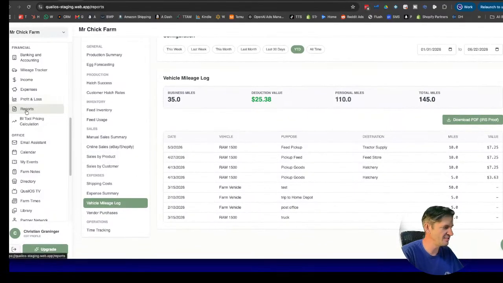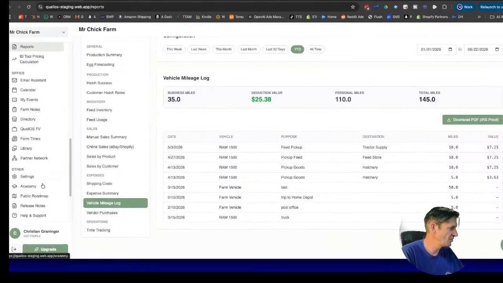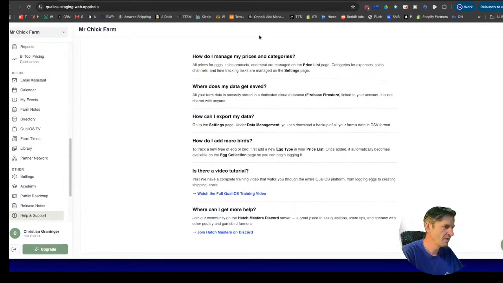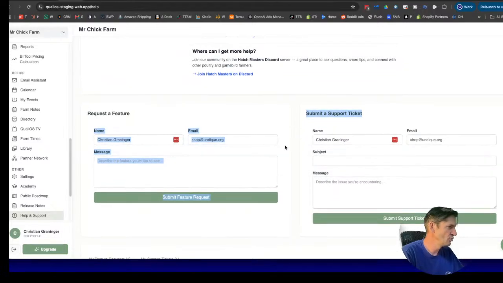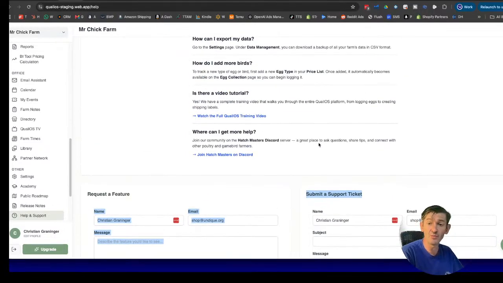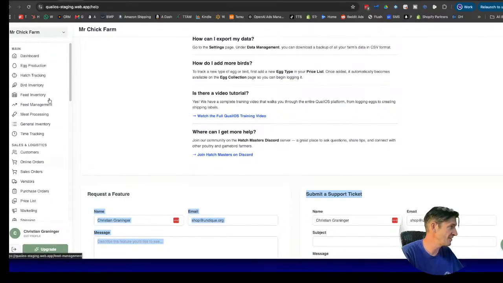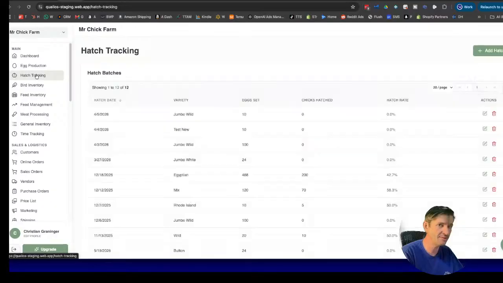If there's anything missing in the report section you would like to get a report on, just go down to help and support, and in here a lot of information. But you can always request a feature, or if you need help with anything, submit a support ticket. You get then an email when I reply to it, and it's really, really easy to request a couple of features. For example, Shelly the other day requested a feature in our hatch tracking.